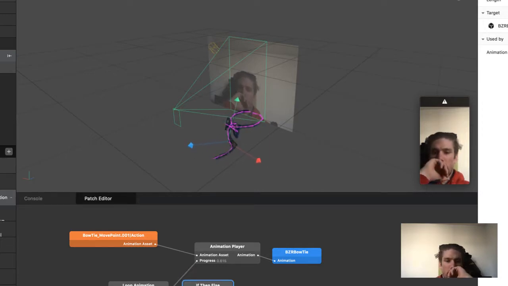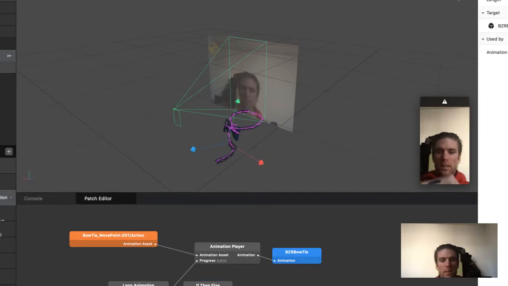Okay, so if this progress is 0.5, then loop, that's what I want to do. Point, I think this is a 2D point. What's animation data? Number. How do I set this condition though? If, what's the condition? Just a true or false?